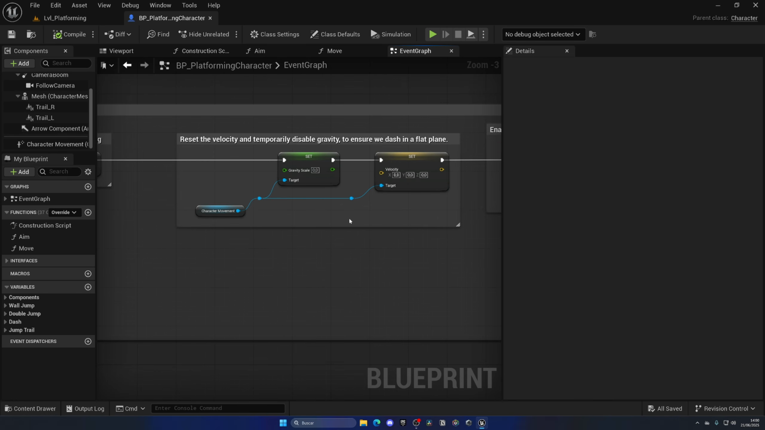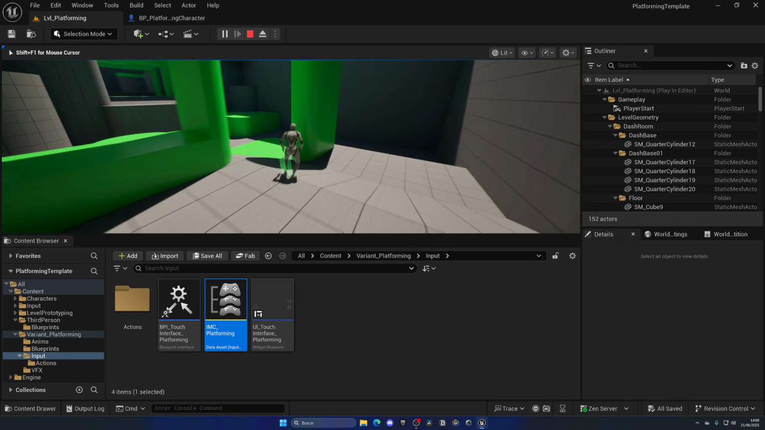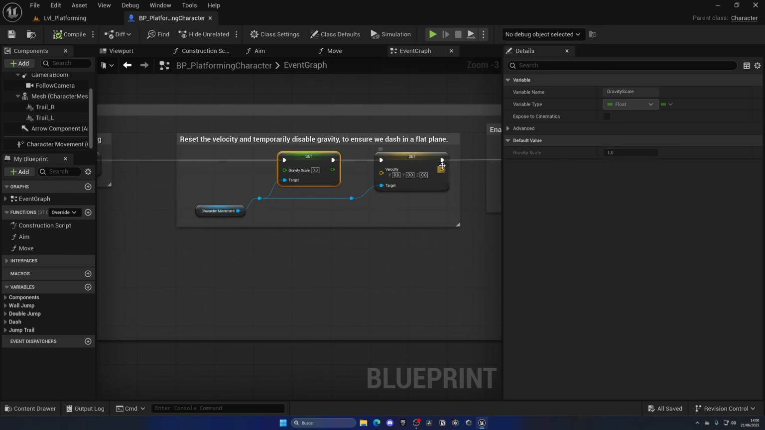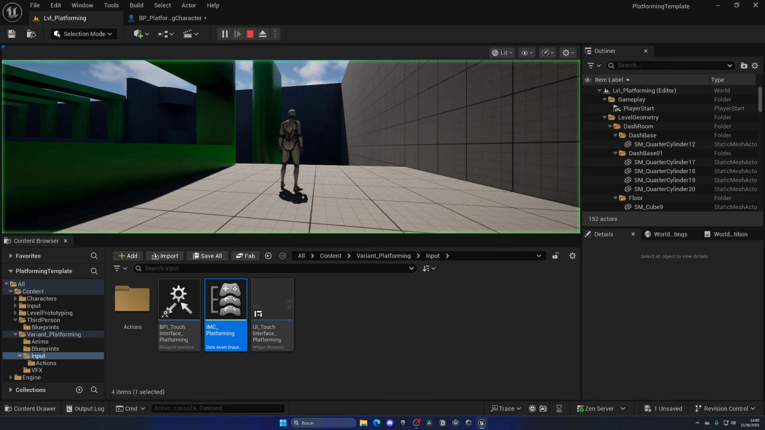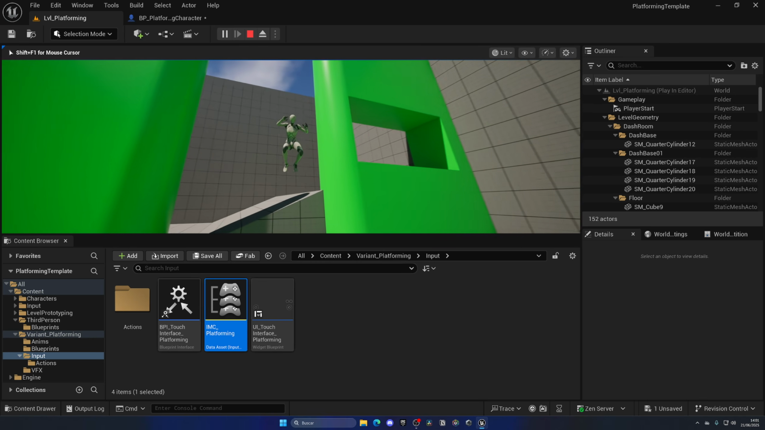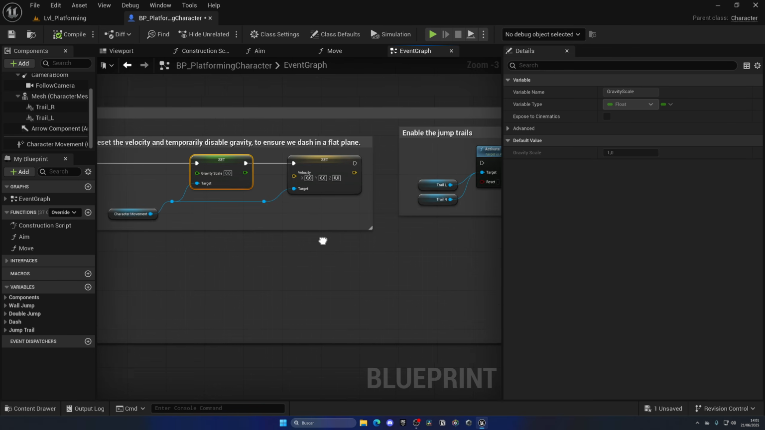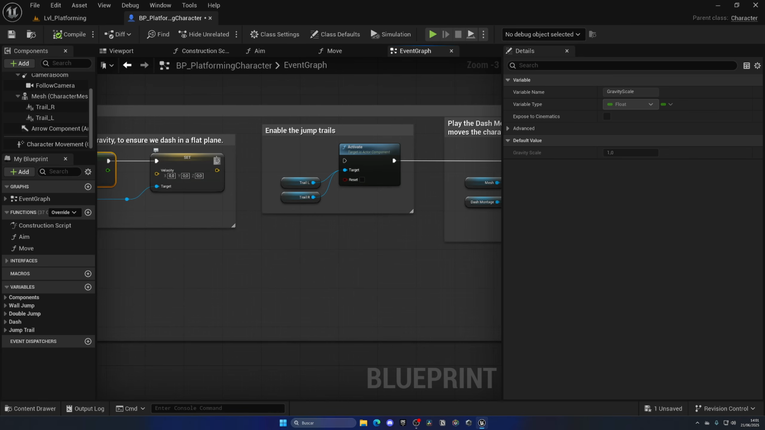So now we go ahead and check out the gravity scale and velocity. So we set the gravity to be 0 and the velocity to be 0, 0, 0. So basically we freeze the character in air. If I was to disable this and just jump and dash, as you can see, we literally freeze the character in air. That is because we are setting the gravity to 0 and the current velocity of the player to 0. Why are we doing this? Well, you will see in a second.